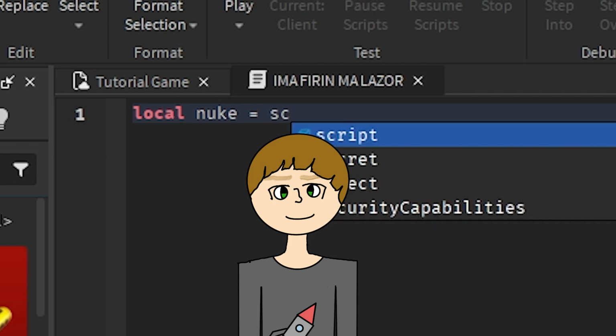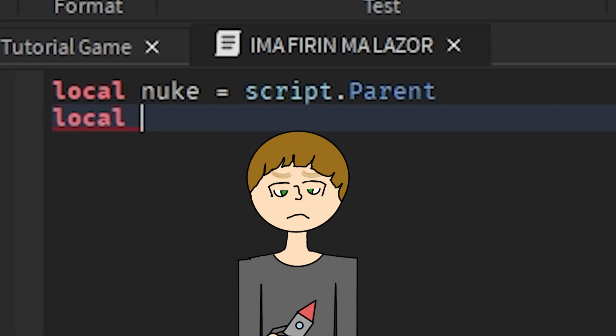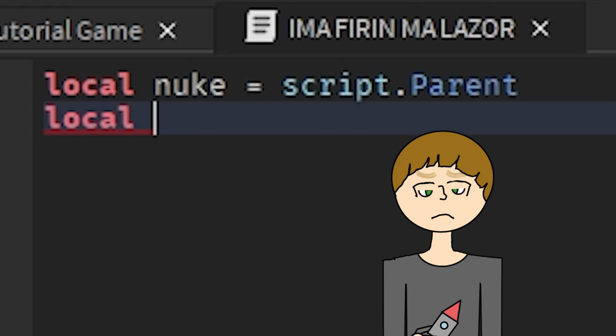Local nuke equals script.Parent. To be fair, it's 9:40 in the morning. I'm still waking up. Give me a break.